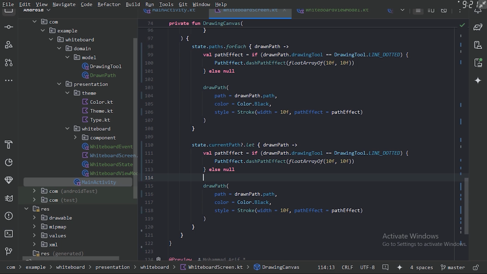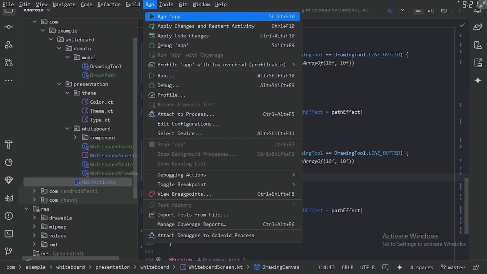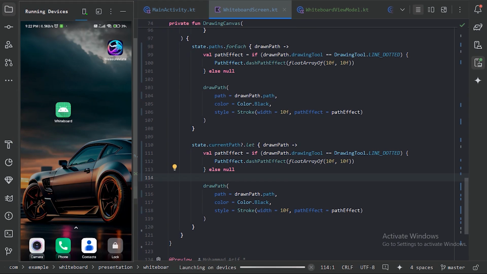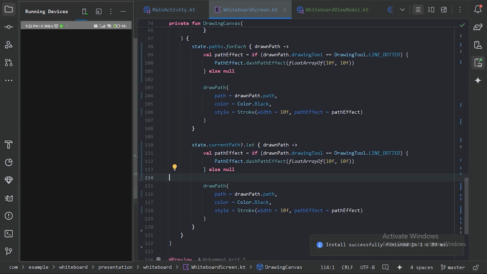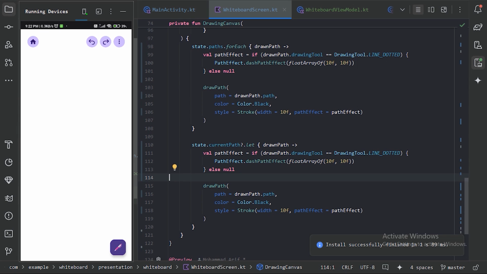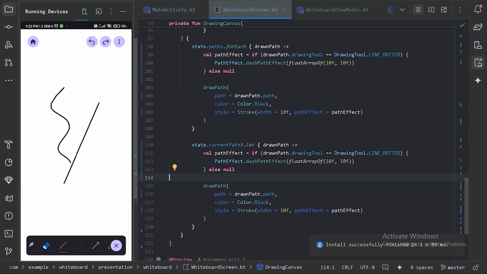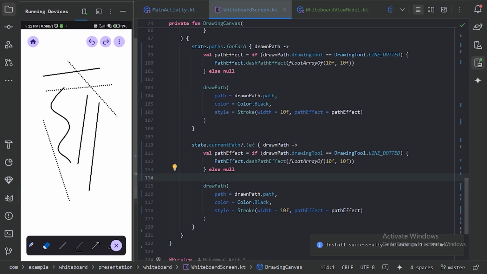Now let's run our app and see how this is looking. In freehand writing we can do this, and if we select the line, here we can see we can draw the lines, and if we select this dashed line then we can also do so. So this is how that line path will be created.